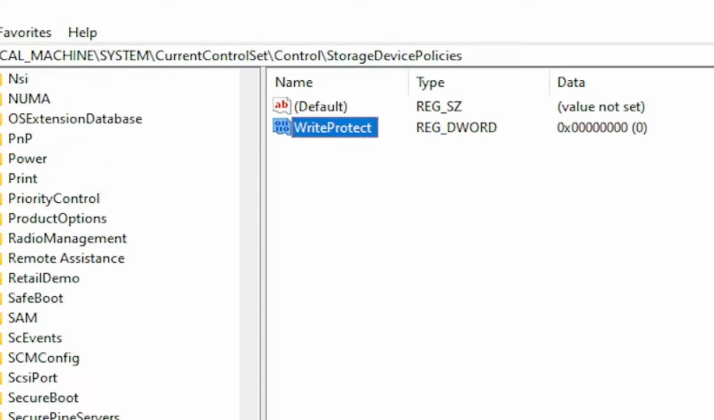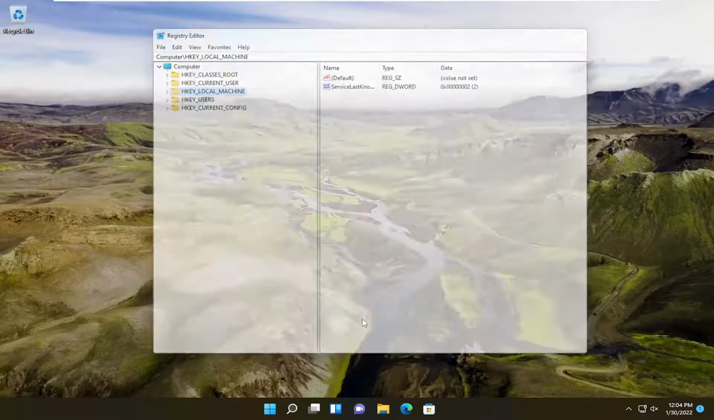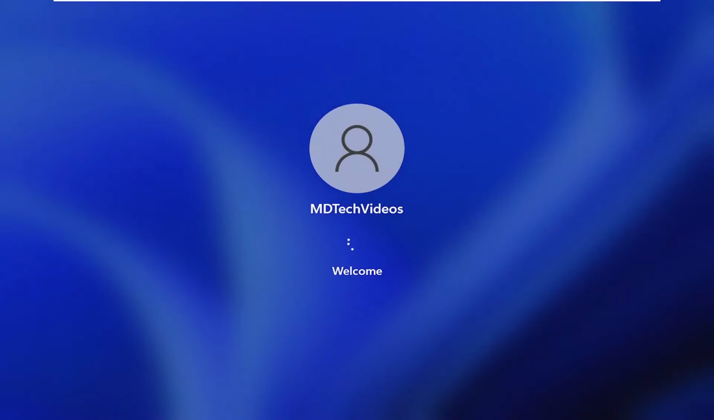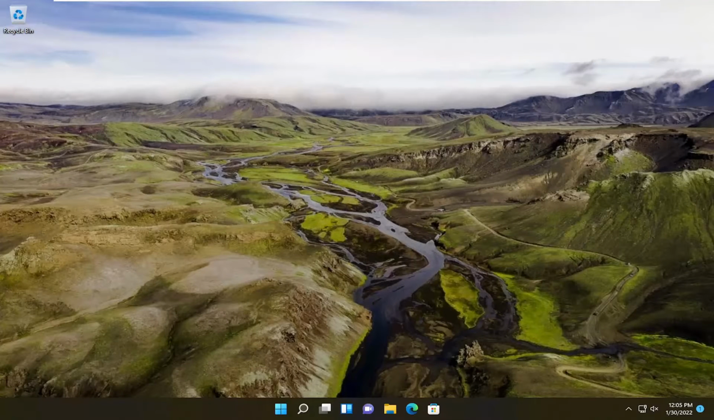So once you're done with that, you would just close out of here and you would have to restart your computer for the change to take effect. And that's pretty much it.